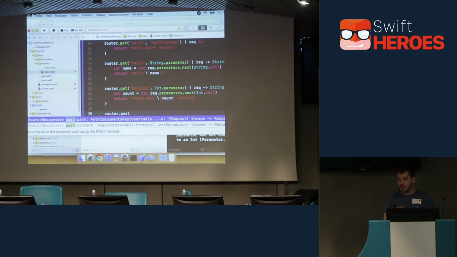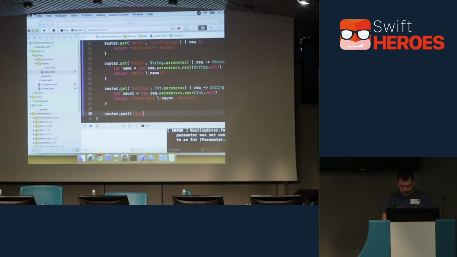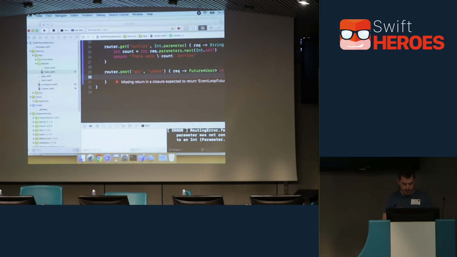So we'll write a post route and just use .post for the POST method, and it's going to be /api/users. And then in this we're going to return a Future User, because remember this is asynchronous, so once it's been saved in the database, we'll return that user.